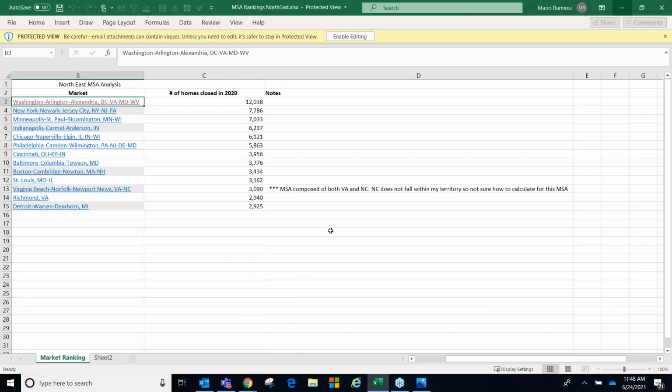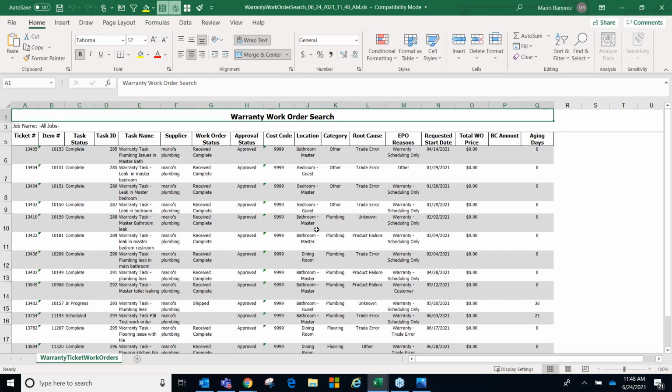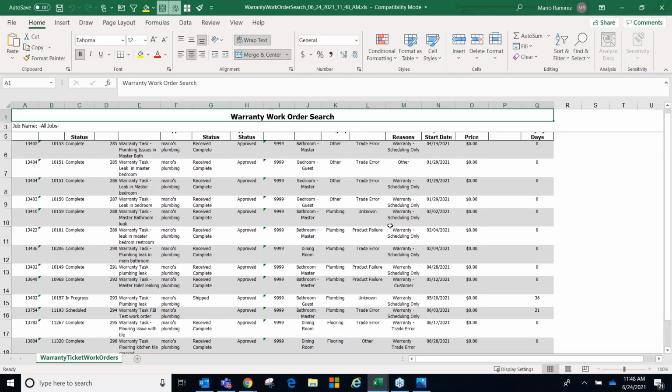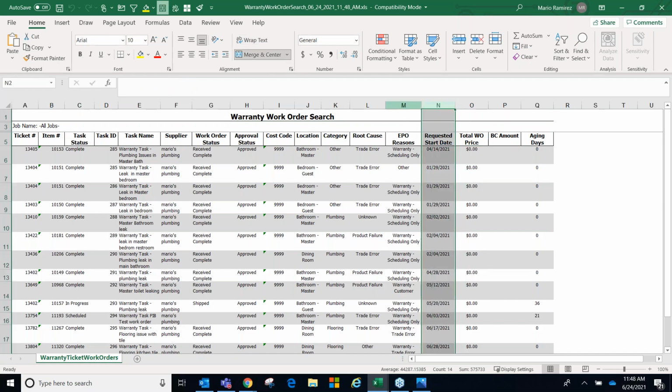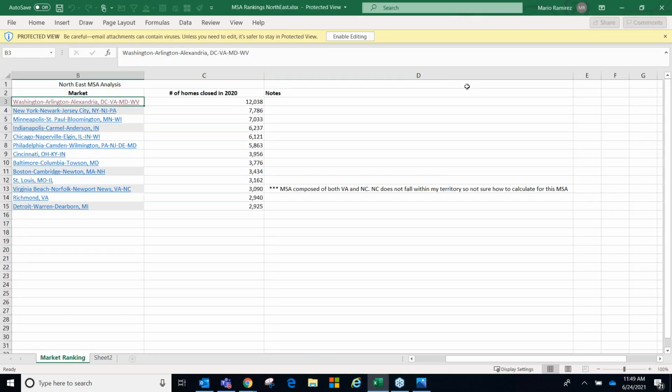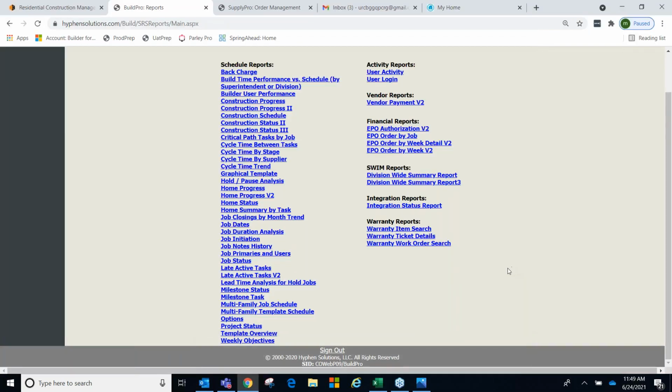Go ahead and click into this. And here we are, guys. Take a look. This is all of my different work orders that I have created for a warranty work ticket. And look at the level of detail that we can see here. Total work order price, the actual day that it was started, the EPO reason, here's a reportable metric, root cause, category, location, and so forth. Makes it really easy for you guys to understand what is going on in your business as far as warranty is concerned. So we'll hop out of that, close here.